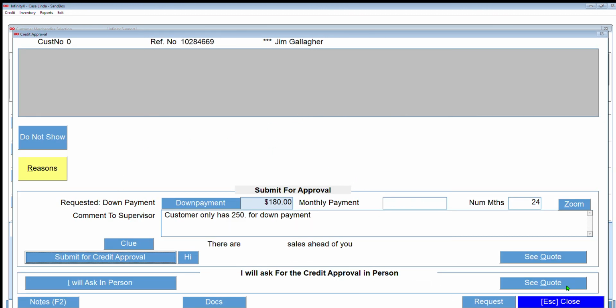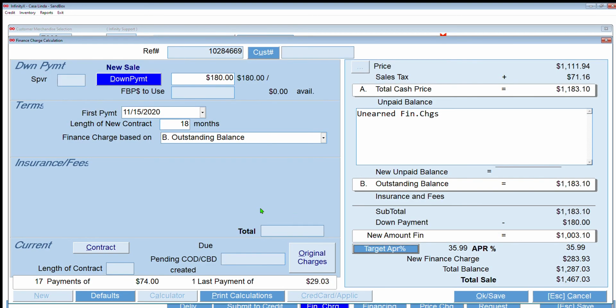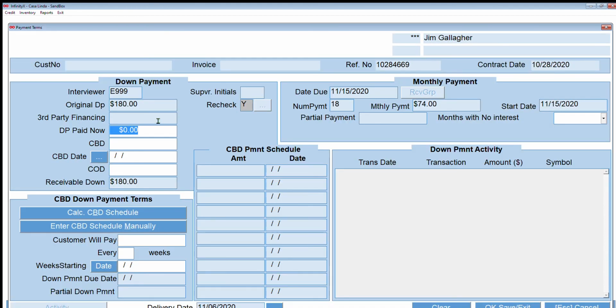Escape. Now we go to the dark blue button again, finance charge. And we're going to let the system know how the customer is going to be paying that down payment. So let's say that they only have $100 today, and they want to pay $80 before CBD, cash before delivery, so they'll come in at a different time to make that payment.